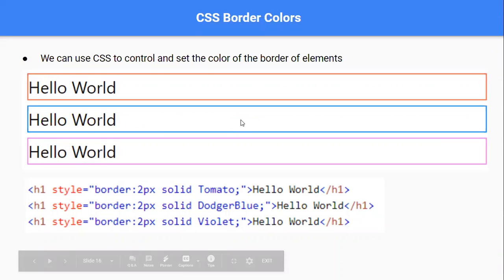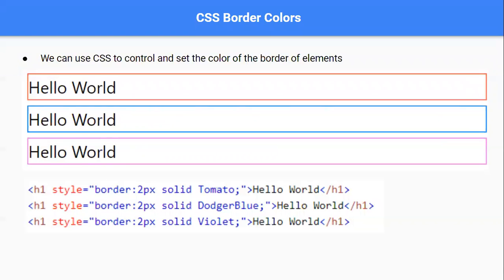Border colors are what they sound like. We can control and set the color of border elements. Any element we already established, like a paragraph or a div, will have a container border or a box around it, which usually is not visible to the eye. But if you put a style on it with the attribute border, you determine the size of it. In this case, it's border 2 pixels. You say it's solid, and then your color, and then the content within it. That'll give you this border effect around each one of these.